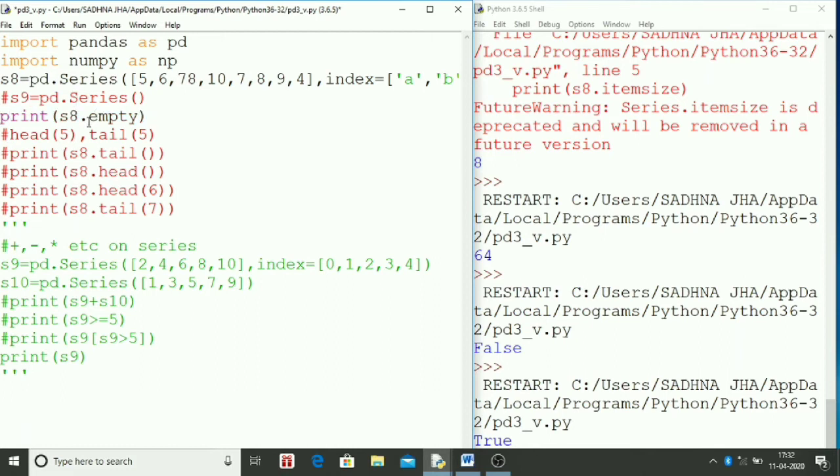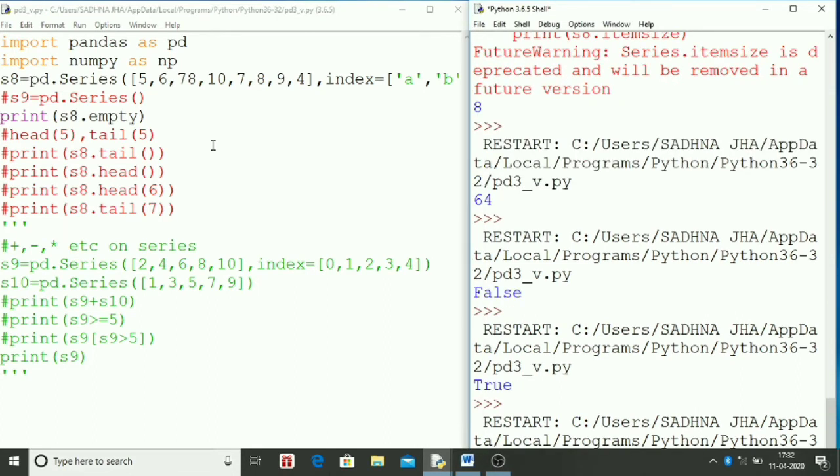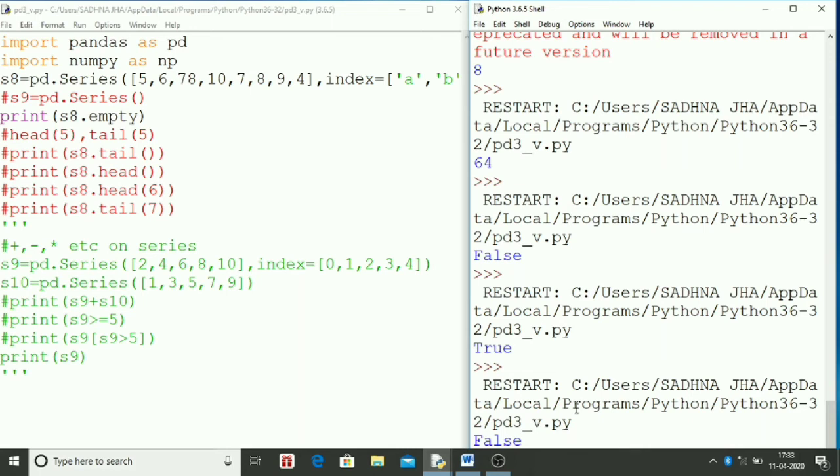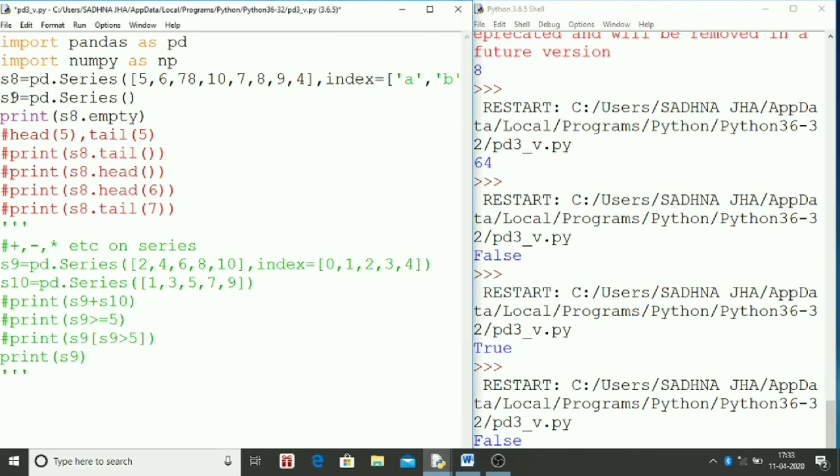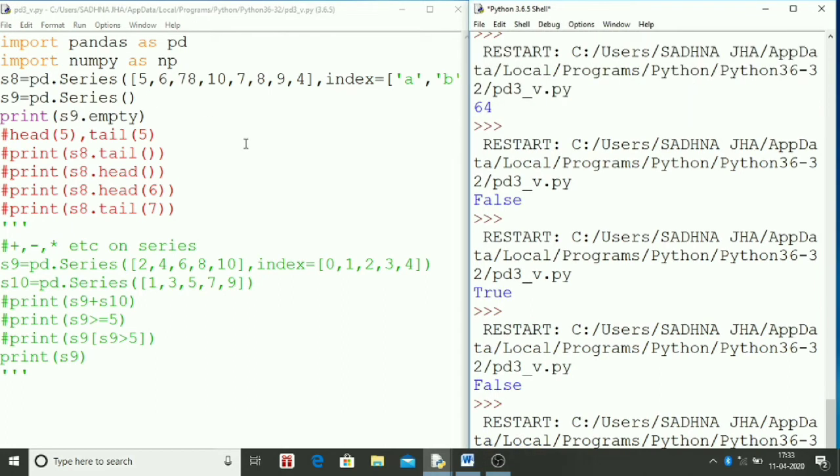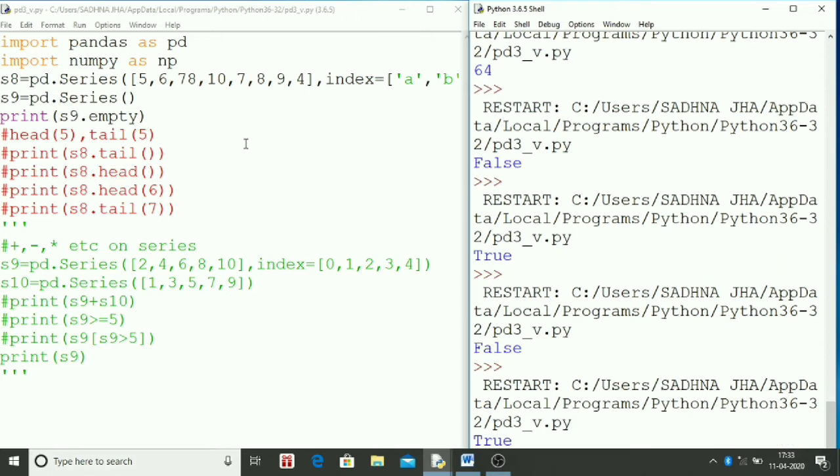I am checking whether my series is empty or not. That is S8. The S8 series is this one. The empty function is checking whether this is empty or not. False. This series is not empty. Suppose in place of S8 I write here S9, and S9 I have created as an empty series. You can see true because S9 is an empty series.